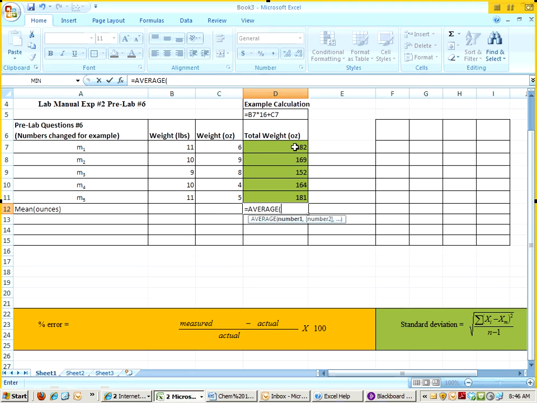Now I can either type in each cell, or what's really handy is I can go up to the first cell and left-click and drag again and select each of the cells I'm interested in. So that's D7 through D11, and you'll notice they're all highlighted by a flashing border. Now I can either close my parentheses manually and hit Enter, or if you do not close the parentheses manually, you can just hit Enter and it will automatically do so for you. So we now found that the average, or the mean, of all of our measurements was 169.6.